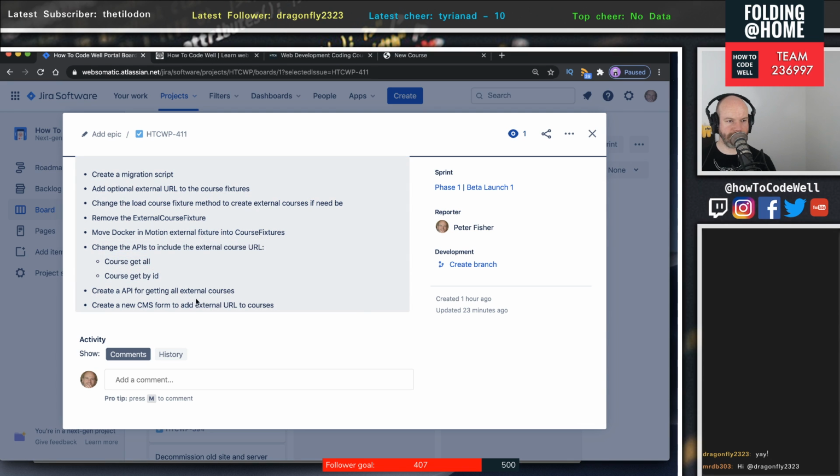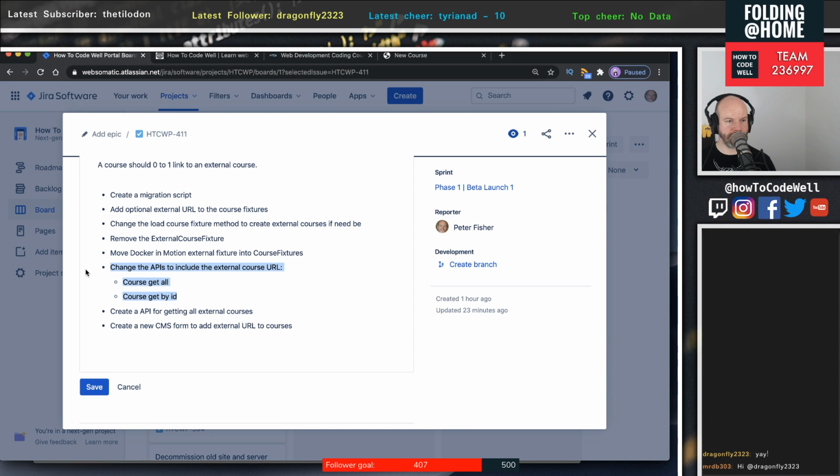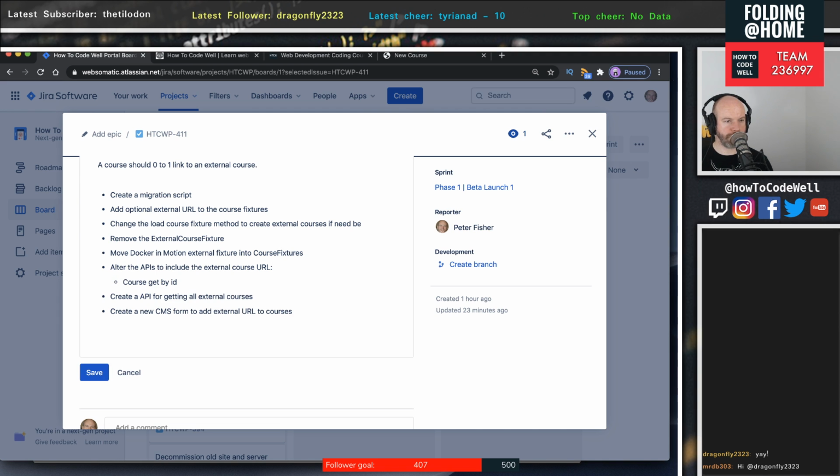if we go back to here, this thing, we're not changing the APIs. We're creating the APIs, which is what this is doing. Okay, so get by ID. Still, we still need to alter the APIs to include the external courses, but the get all is something that we need to do specifically for external courses. So let's just focus on the ID first up, all right?